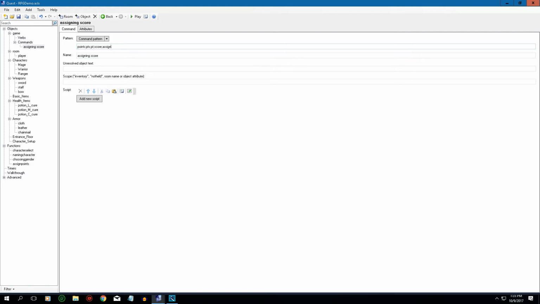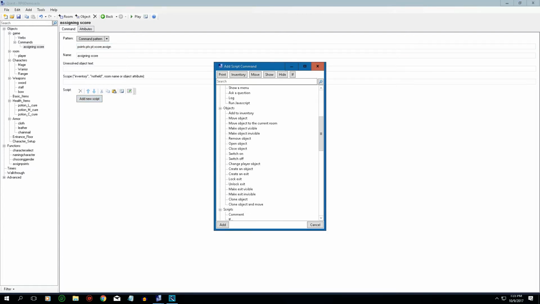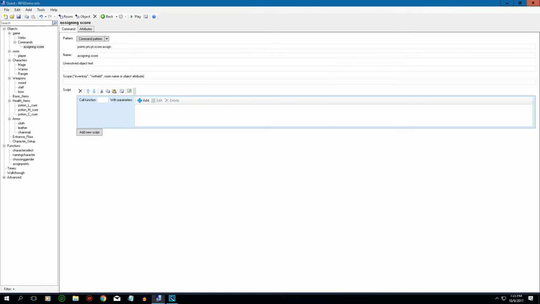Any one of these, and it will bring up this command. So what command are we going to do? What script? We're going to add a new script. We're going to scroll down to scripts and call function.